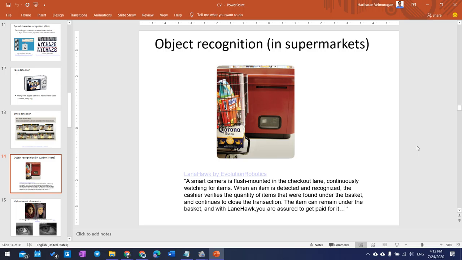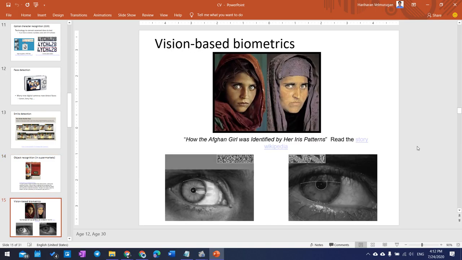Moving on to next. This is, I would say, a very important feature, because we also use it for vision-based biometrics. So what is biometric? It is something very unique to yourself, okay? It is very unique to an individual's identity. So most of us use biometrics through our thumb or finger impression.